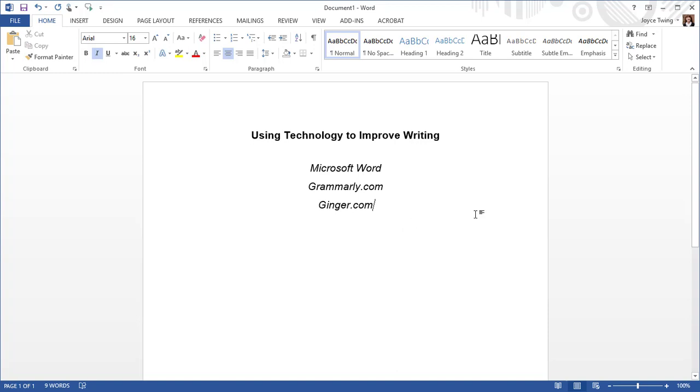So we're going to look at Microsoft Word first of all and look at some of the functionality that you can add to Word to make it more powerful than it is by default. And then we're going to look at a couple of online software downloads that can help us catch writing and proofreading errors. So first of all, let's take a look at Word.